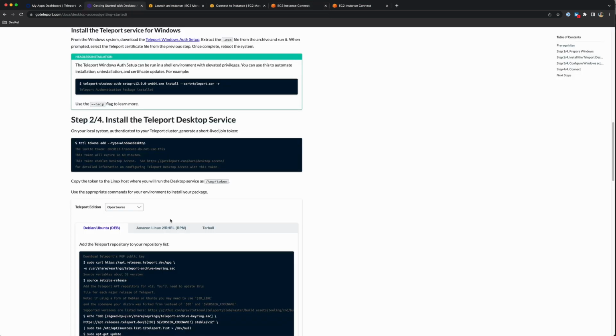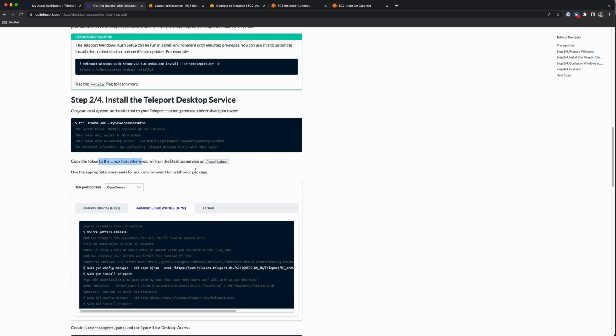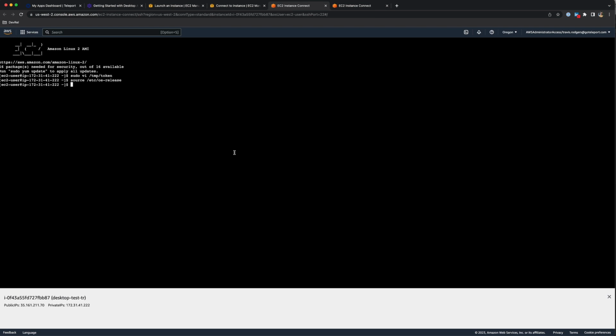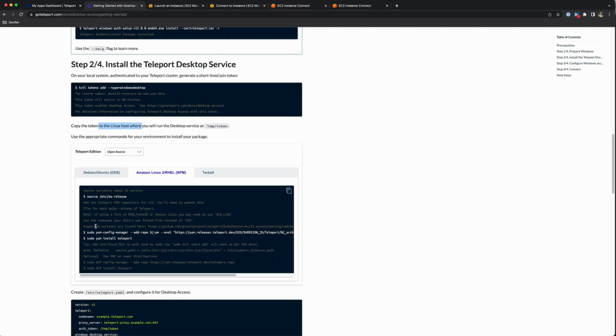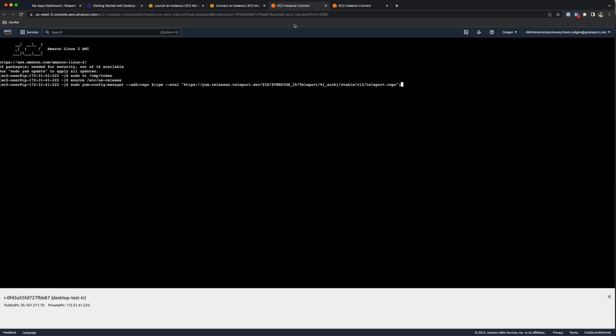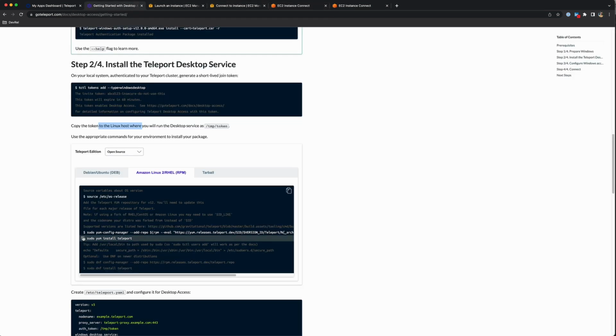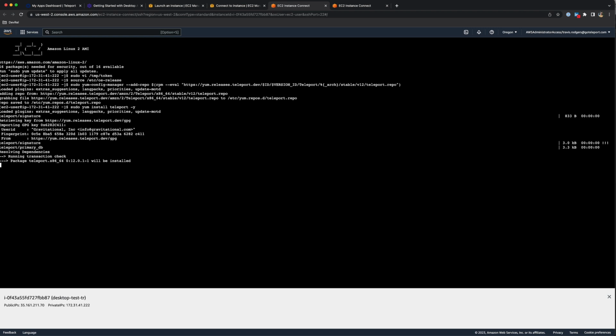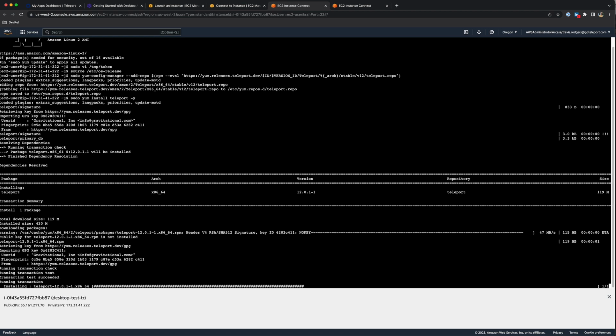Save it. Next, you need to install Teleport on that Linux host where you're going to run the desktop service. So I'm running Amazon Linux 2, so I'll copy these commands in. Add the repo. And sudo yum install teleport. I'll do a dash y to skip the prompts. And all I'm doing here is just installing Teleport.